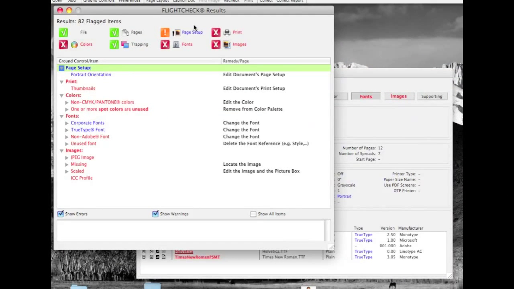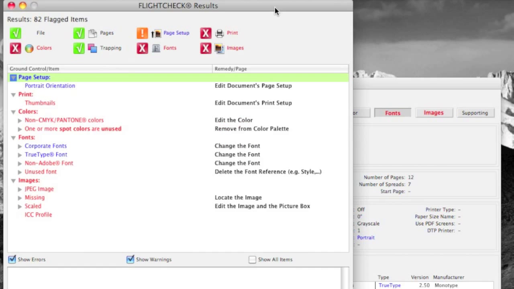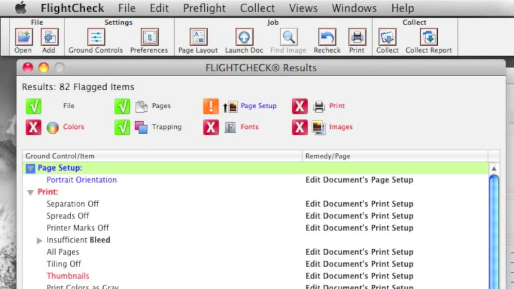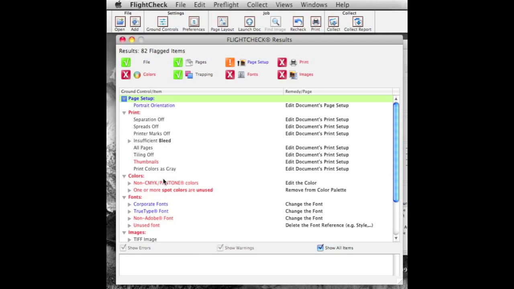By default, when FlightCheck is done with the pre-flight process, you'll get two windows, the main screen and the FlightCheck Results. The FlightCheck Results is where many people start the process. Since it is the first window that shows up, it is also a great place to start your communications with other graphic designers or prepress operators in your workflow. Red are the errors and blue are the warnings.